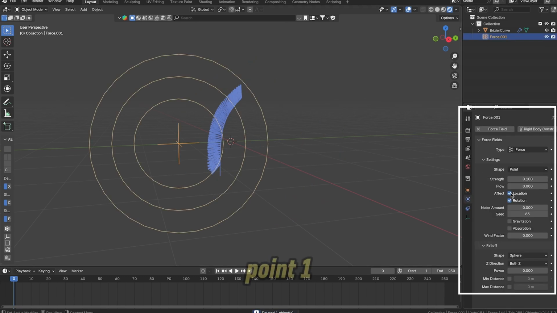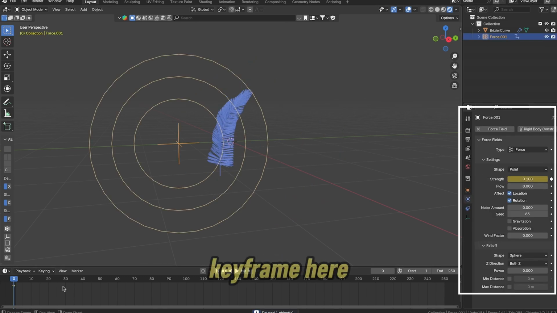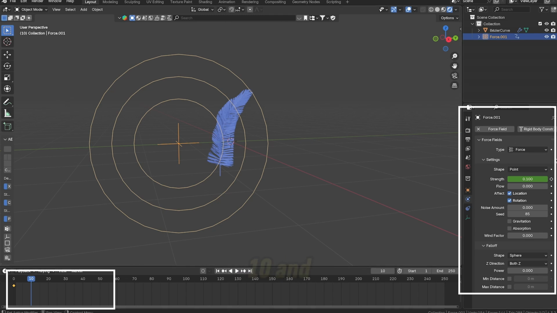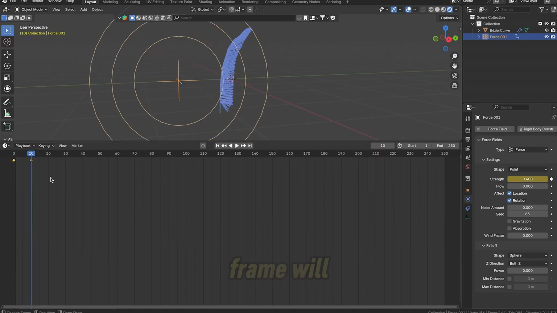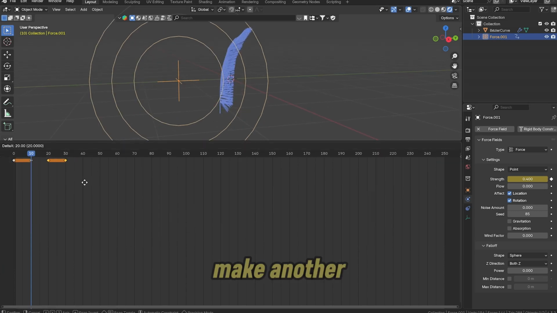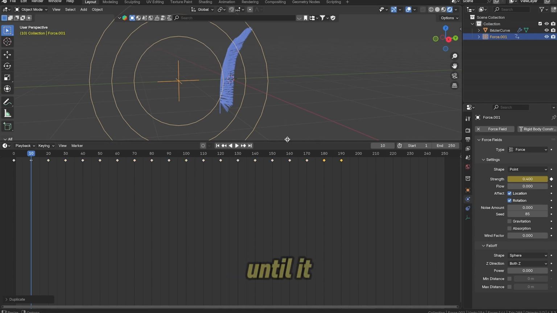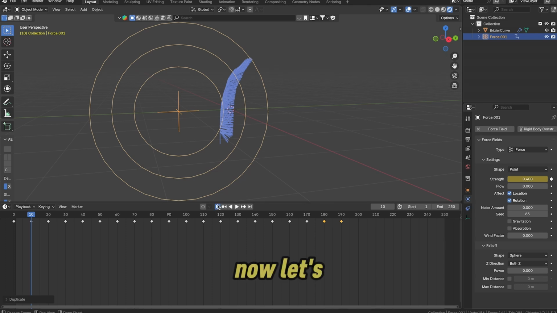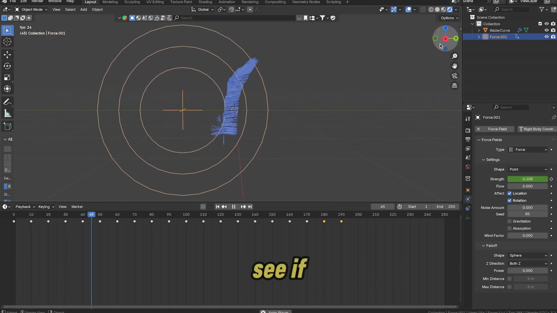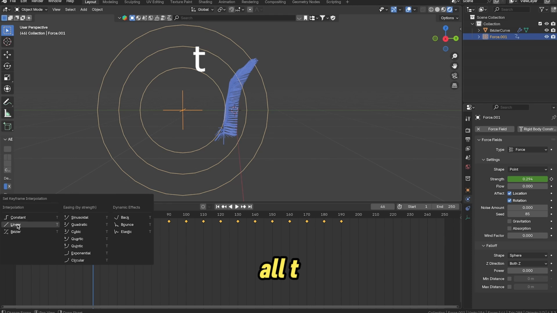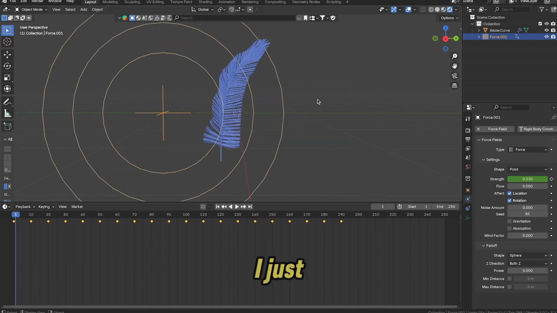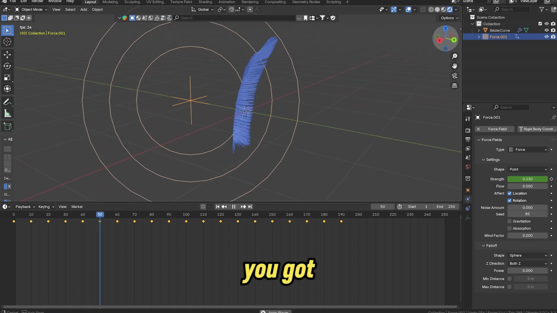We will make it 0.1 and we'll make a keyframe here, and we will go to frame 10 and make it 0.4 and keyframe. Then you have two keyframes, we will press Shift D to make another, and after this Shift R more than one time until it finishes. Now let's see what happened. You see, if we press Alt T linear, this is as you like, I just tell you the information. Yeah, you got this shape here.